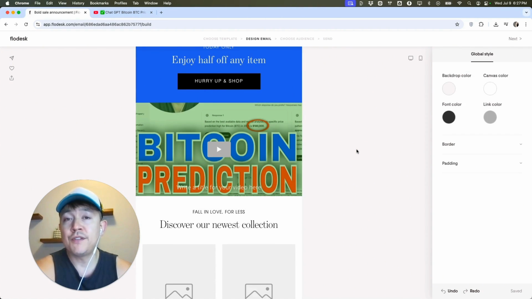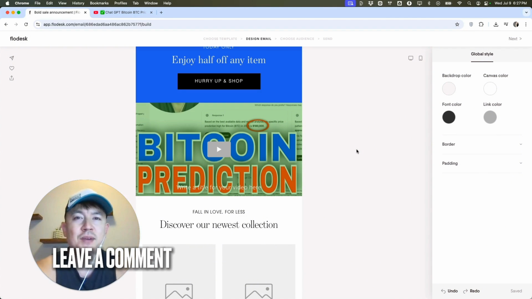So there you have it, guys. If you're wondering how to add a video into your Flodesk email, that's the easiest way I know how to do it. If you know an easier way, be sure to leave a comment below. Let the rest of us know how you did it.